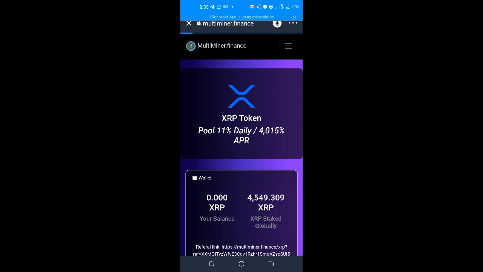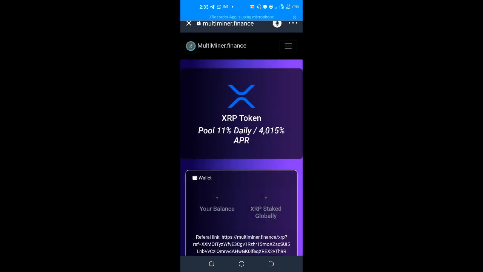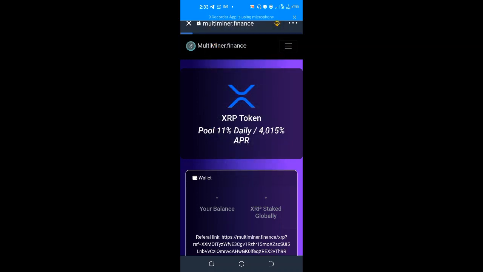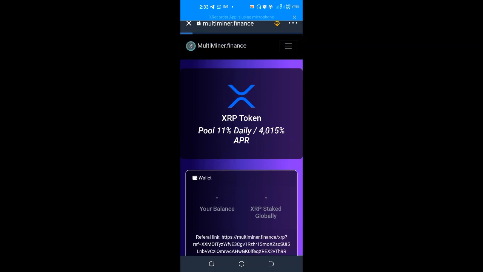Then it brings me here. Then don't forget to switch your network to Binance Smart Chain because Ethereum has high gas fees. You switch this to Binance Smart Chain. This also goes to show you that you can mine on different chains, but I'm going to use Binance Smart Chain. And by using Binance Smart Chain, when I come down here, it says XRP token pool, 11% daily, 4,000 APR. Then the balance I think is still loading.